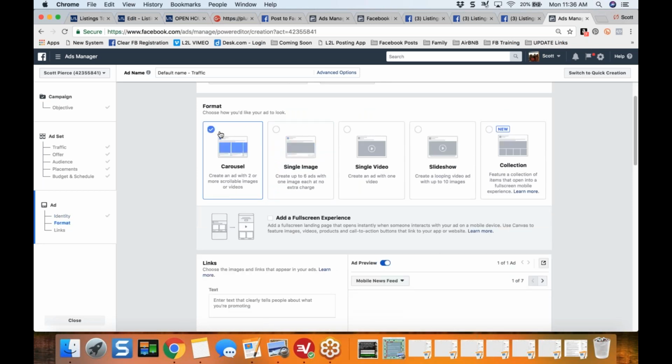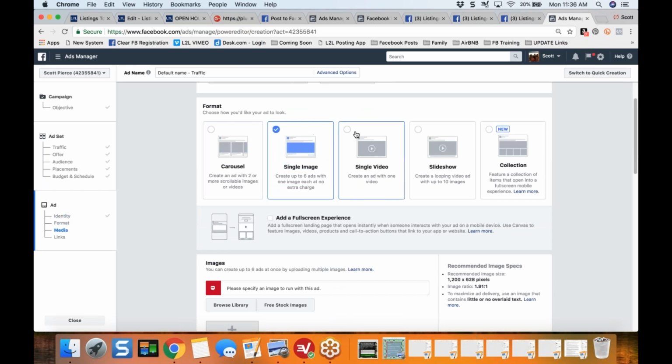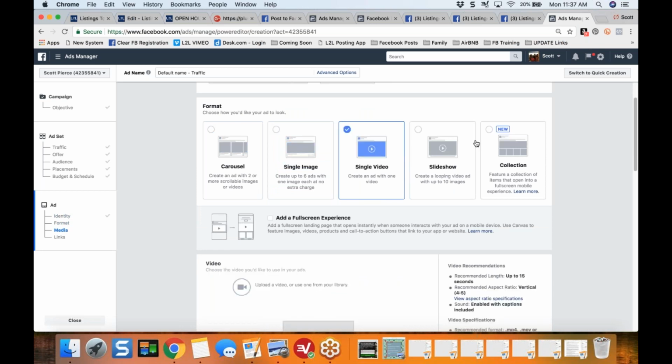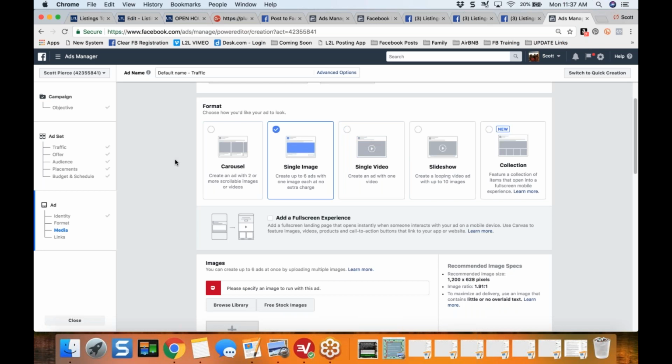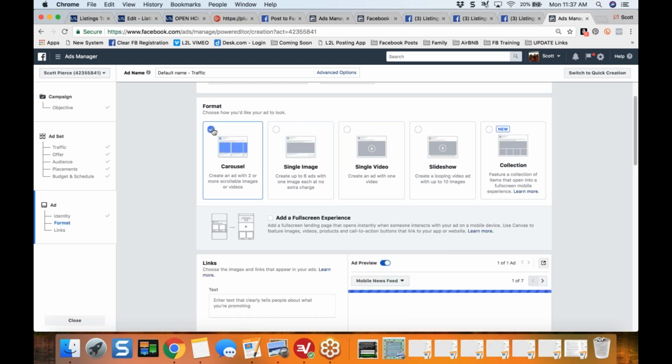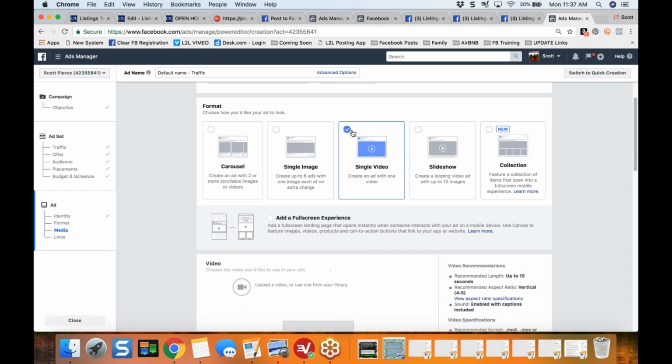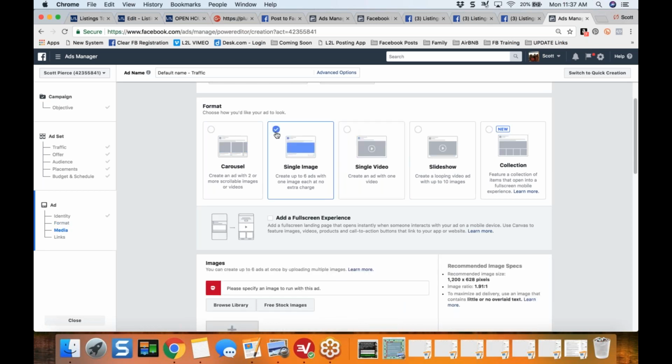Here you got some options: carousel, single image, single video, and a few others. I have heard people say every one of these works the best and every one of these doesn't work for them. I always recommend just starting off with a single image, and then if you want to later get into doing multiple images or video, you can do that. But start with your base, which would be a single image.